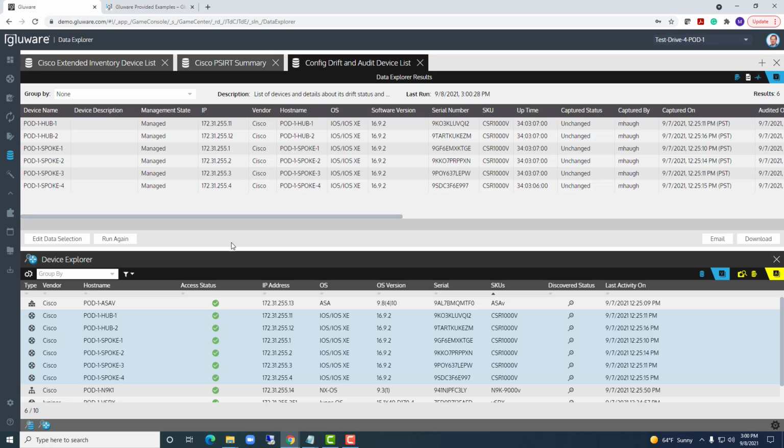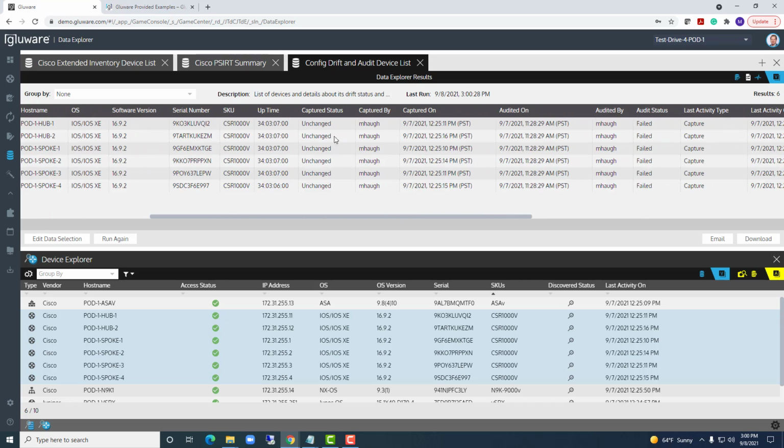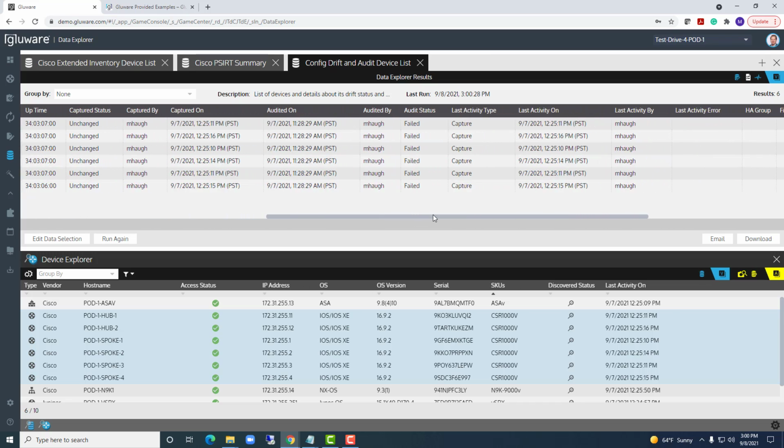So here in this report, and again, I didn't step through all the data of the report, but we're pulling in the device name, description, management state, IP, vendor, and so on and so forth. As I scroll down, I have the field of the status, and this is the status related to the drift, so it's unchanged, so that's good. I did run an audit against these devices related to a security specification, and it found numerous security violations. So the audit status is a failed.